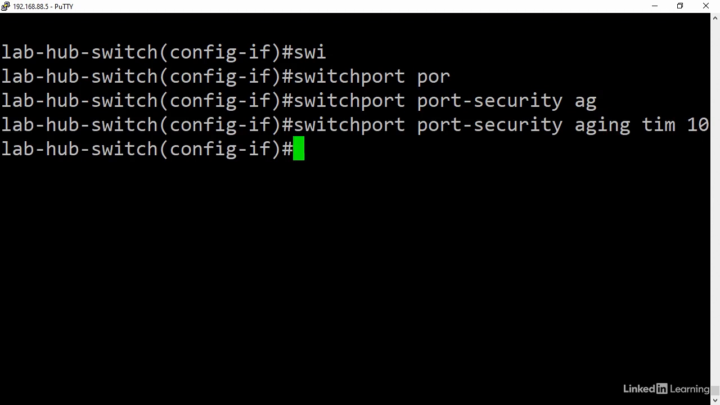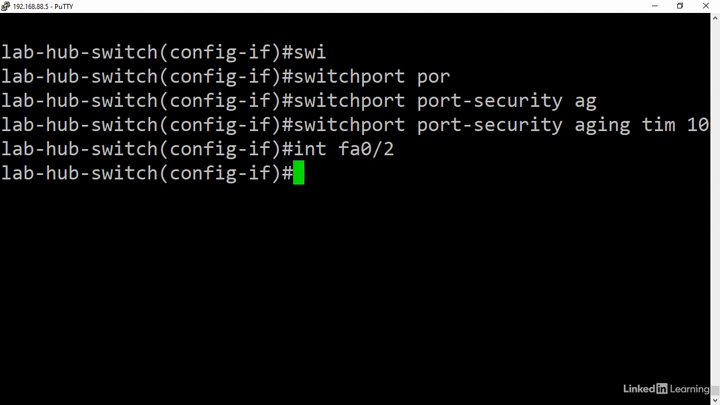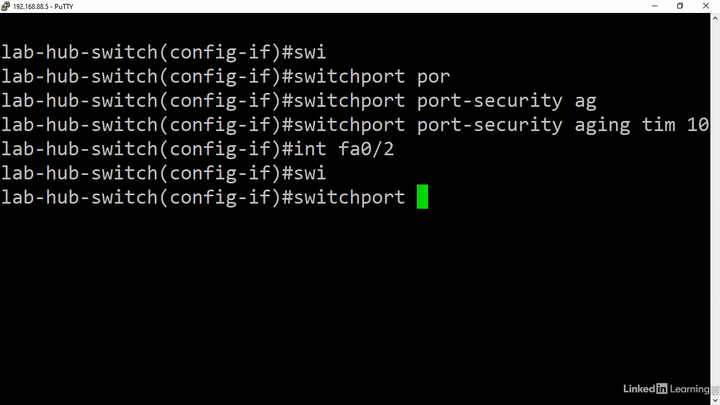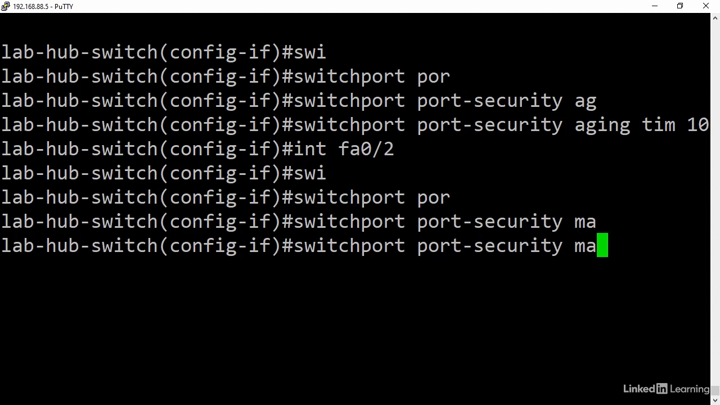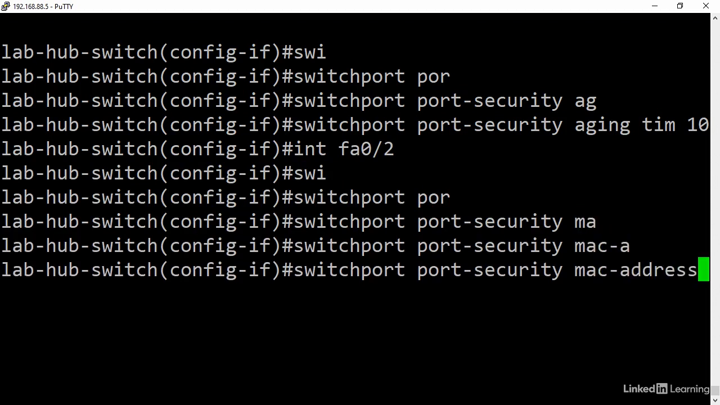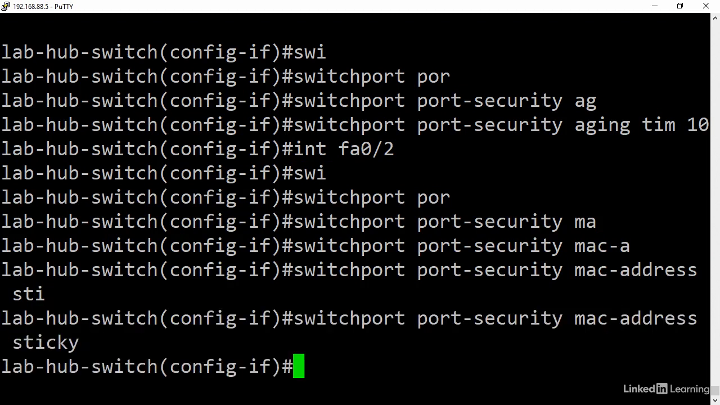There are more options like sticky addresses. This is configured under interface configuration mode also. Interface FA0/2, switchport port-security mac-address sticky. Sticky addresses can be manually configured, but are not recommended. Rather, they should be learned dynamically.